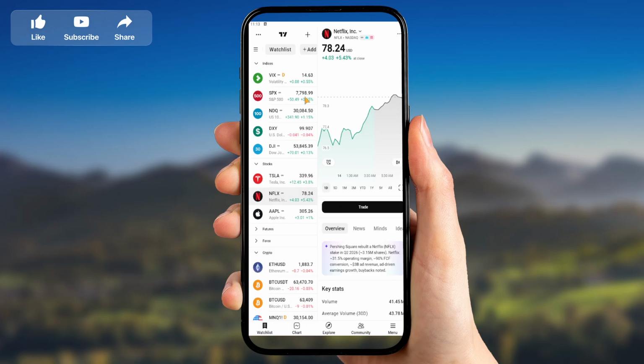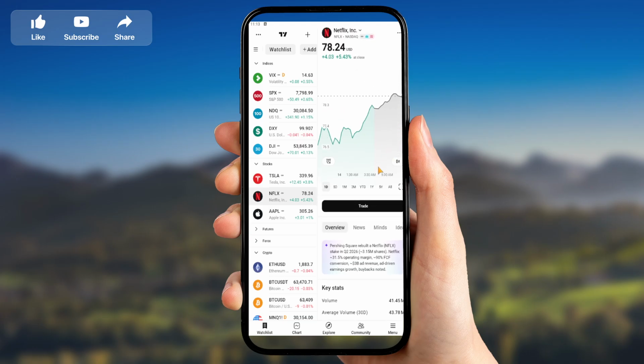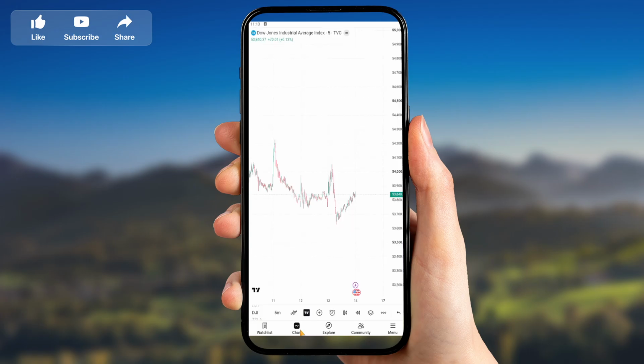First, open the TradingView app on your mobile device and make sure you're logged in. From the bottom navigation bar, tap Chart to bring up your main price chart. If you prefer more screen space, rotate your phone to landscape so the candles and overlays are easier to read.